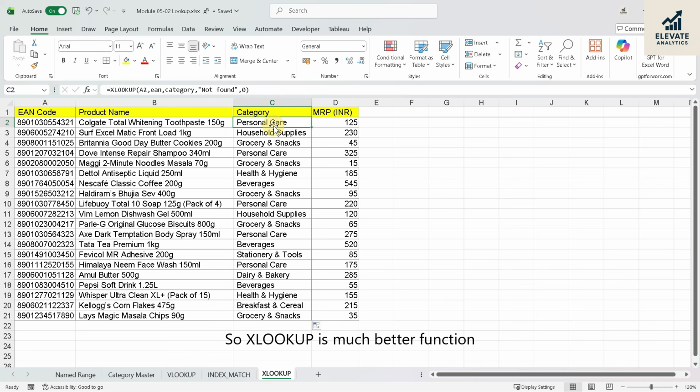So xlookup is a much better function than vlookup as well as index match, and it's very easy to type and memorize as well. Note that you won't find this function in versions other than Microsoft 365.